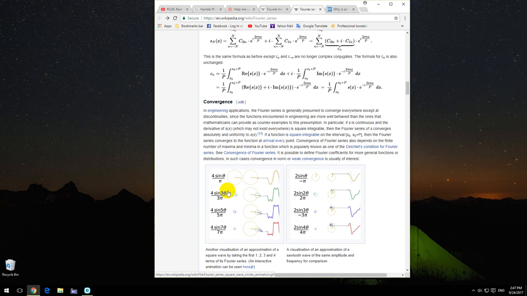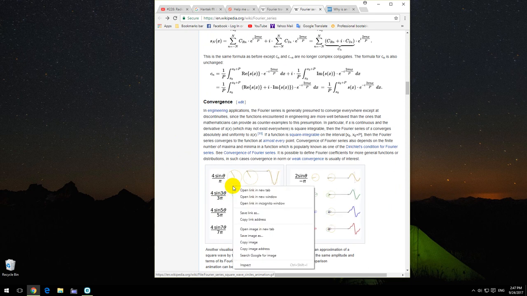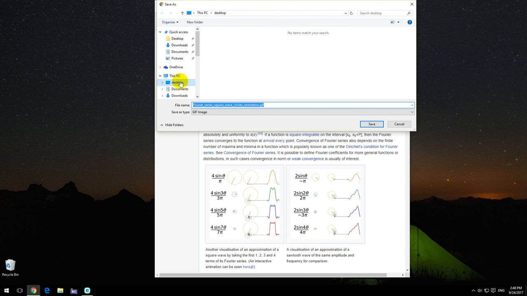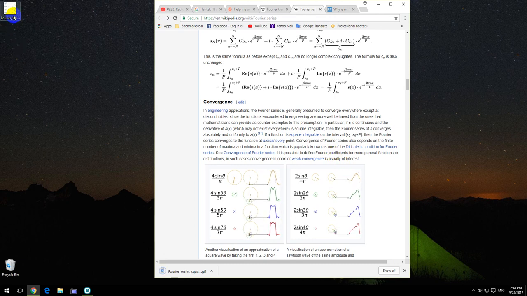Well, first of all, let's save it onto the desktop. So right click on it. In Google Chrome you have Save Image As. Okay, and let's place it onto the desktop. It's a GIF extension file. I click on Save. It's there.